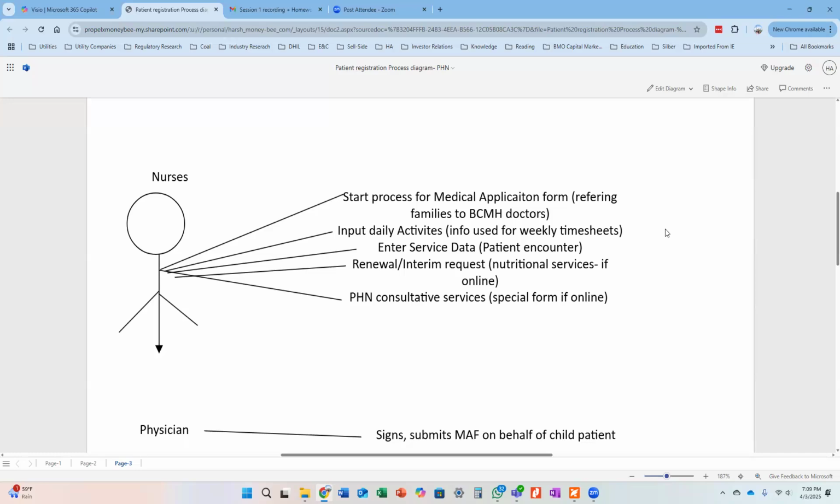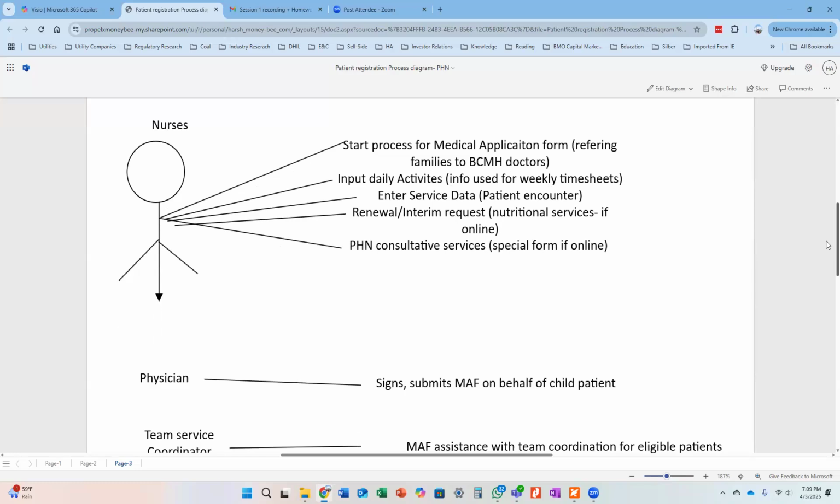Oh, okay. So in that case, they're entering service data when they're meeting with the patient. And this was pretty much what I listed for nurses. Would the nutritional services also come inside some other program, I'm assuming? Nutritional is a different program as well. Now there could be some overlap with the BCMH program, so if you look at the assessment form, that includes some nutritional services as well. Right. So that could be captured within the system. But otherwise, nutritional services is a whole other program.